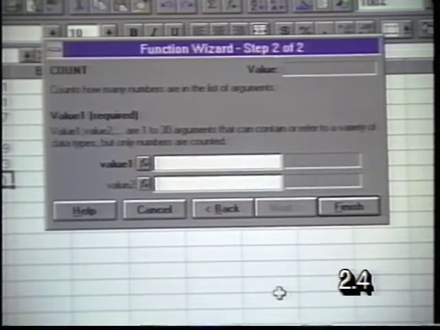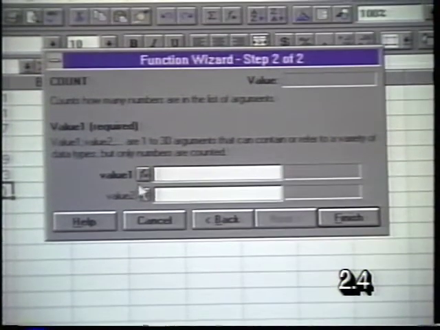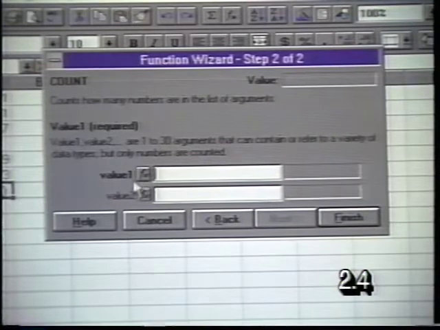it now asks us what values we wish to count. We can also insert a paste function using this button. This is for what's called nesting paste functions, that is, putting paste functions inside paste functions. If you're listening to this tape, you probably aren't ready for this yet, but we certainly can do it, and it can get very involved and complex.